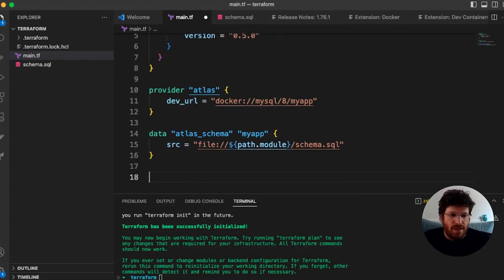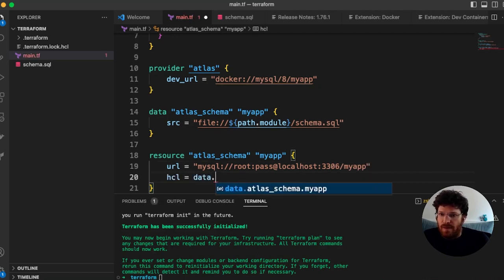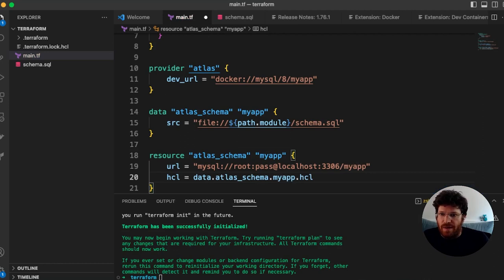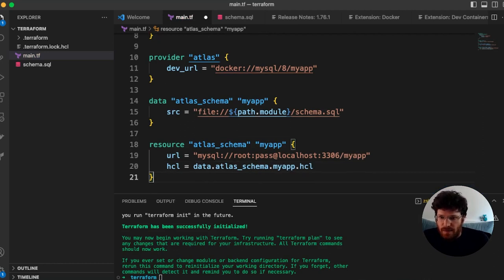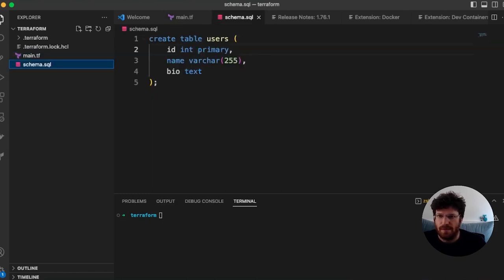Once we have loaded this schema into Terraform, we can now define an Atlas schema resource to actually manage the database that we want. And we're going to use this URL. This is running locally, and we create it with the schema called my app. And we're going to take the schema that we pulled from our SQL file and provide it to this Atlas schema resource. Okay, with all of this configuration prepared, we can now finally apply our SQL schema onto our database.